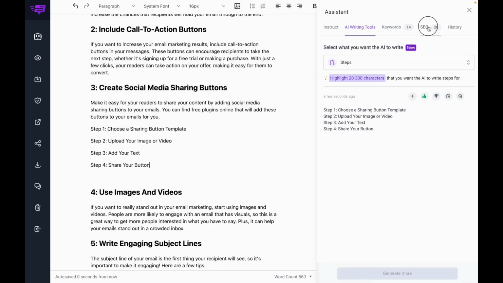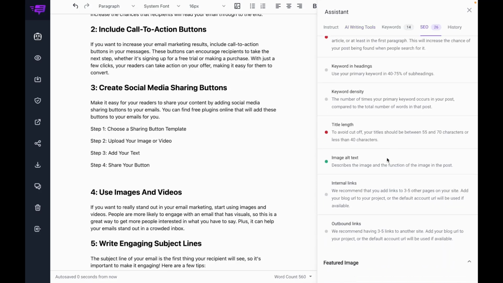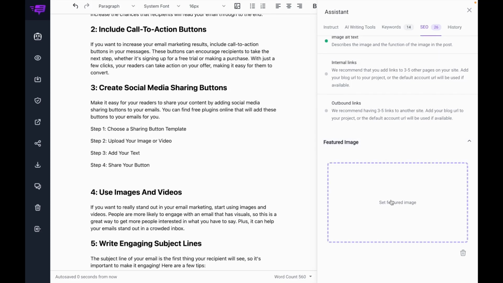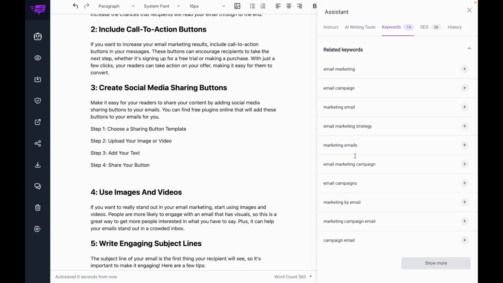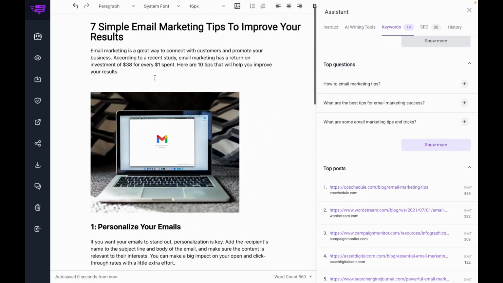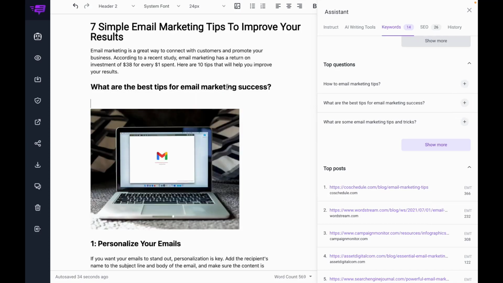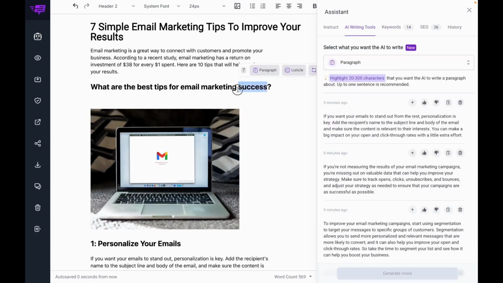I can also use some of the SEO tools to look at ways that I can improve my article. I could set a featured image here, maybe look at keywords and see if there's any related keywords I want to incorporate. I could look at the top questions and incorporate these as headers. Maybe I want to add a header here and incorporate this. Then I can select here, maybe I want to write a paragraph, select this here, generate a paragraph.